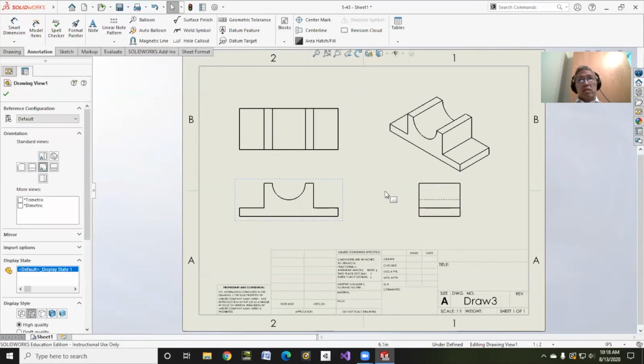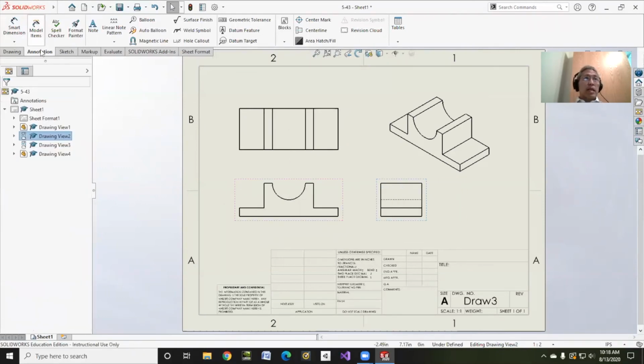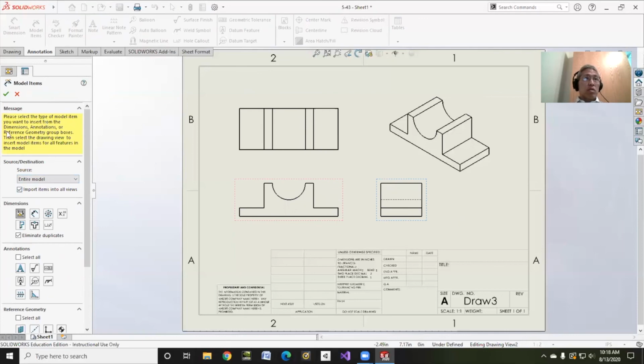I'll move these guys around just a touch to make it more aesthetically pleasing. And again, annotations, model items, entire model, imported into all views. Hit the check, and there we have it.